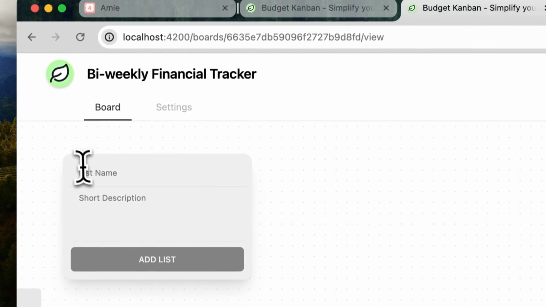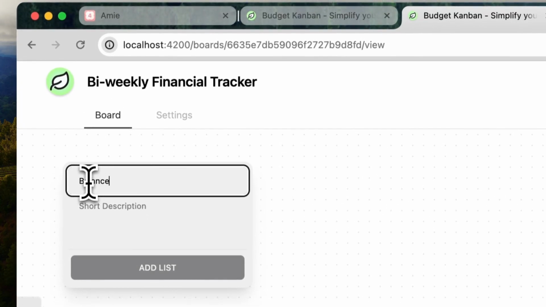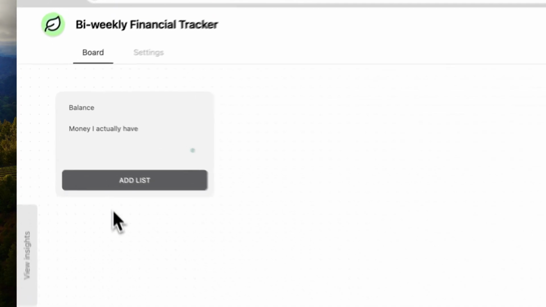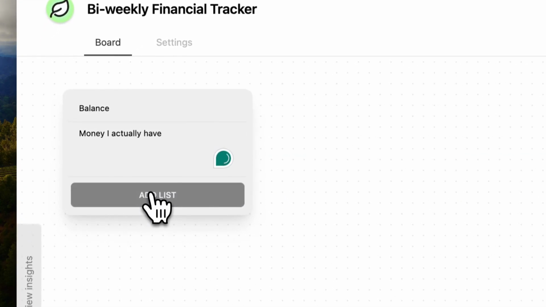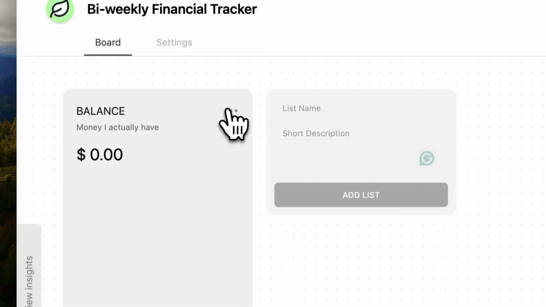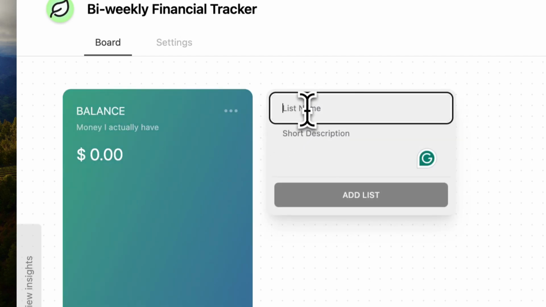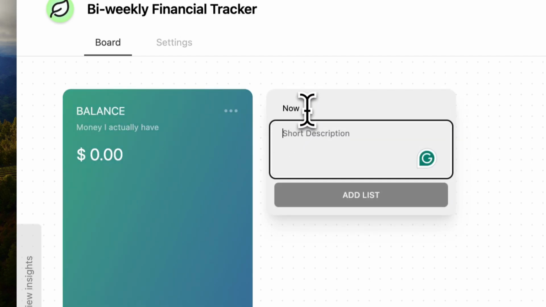Let's create this column. Provide a short description, for example, money I actually have, and click the Add List button. This creates a new empty column. You can click the triple dots on the upper right corner of the column for further customization, like changing the theme color. Now, let's head over to the remaining columns.